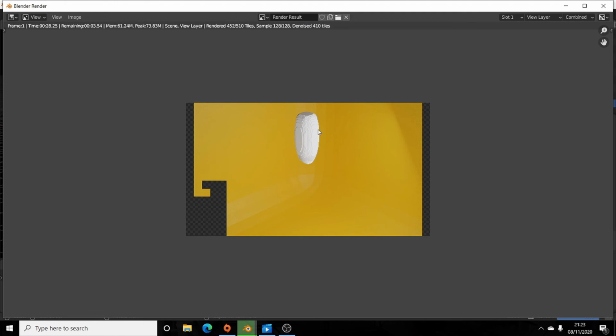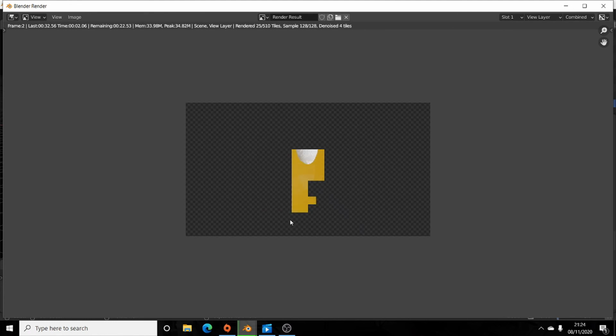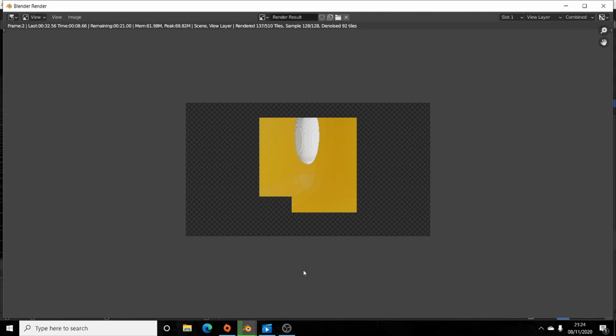So yeah, just wait till this is finished. Make sure it's got all the way to frame 250. Once it's finished you can close it down and it'll be saved to wherever you saved it to, and then you can watch your video of what you did.